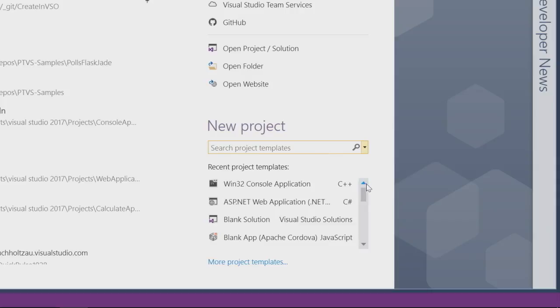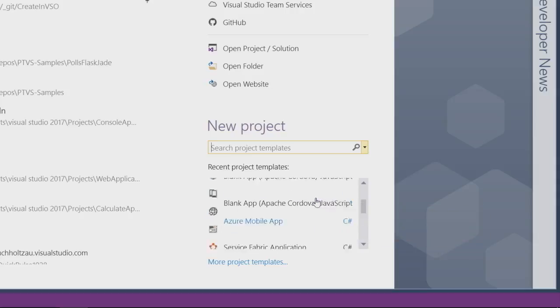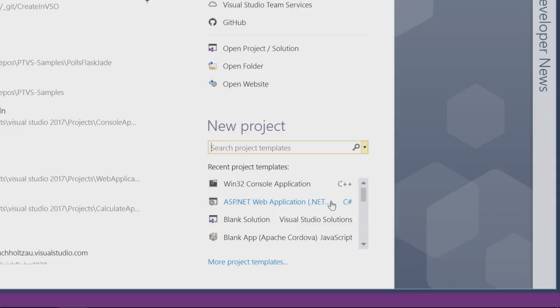The next thing we have here is the recent templates. These will also roam from instance to instance. For example, on my work machine, I recently created a Win32 console application. This roams from one machine to another, provided you're signed in across all instances, in order to make it feel as if you're in one VS, no matter the hardware machine you're on. You can scroll through it to get a vast history of all of the projects you might have created in the past for easy access to create them.